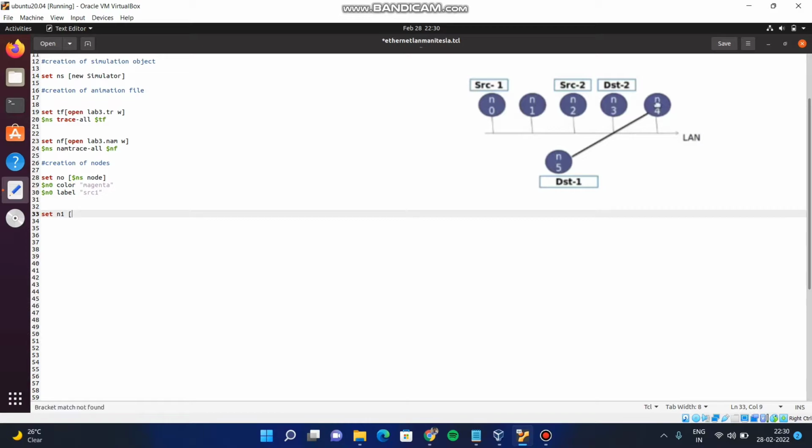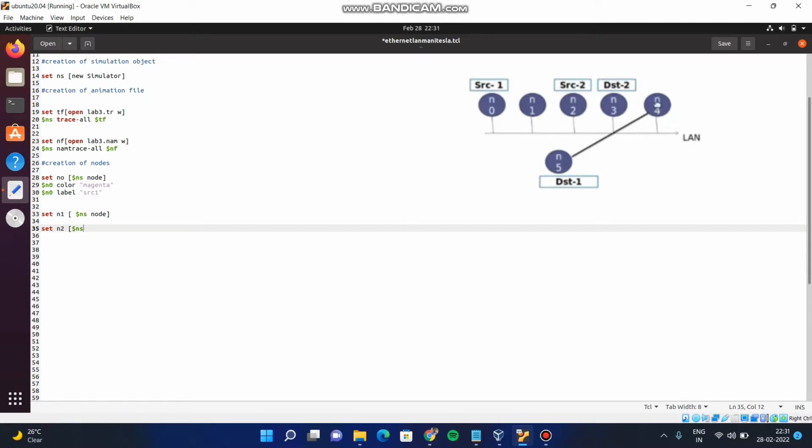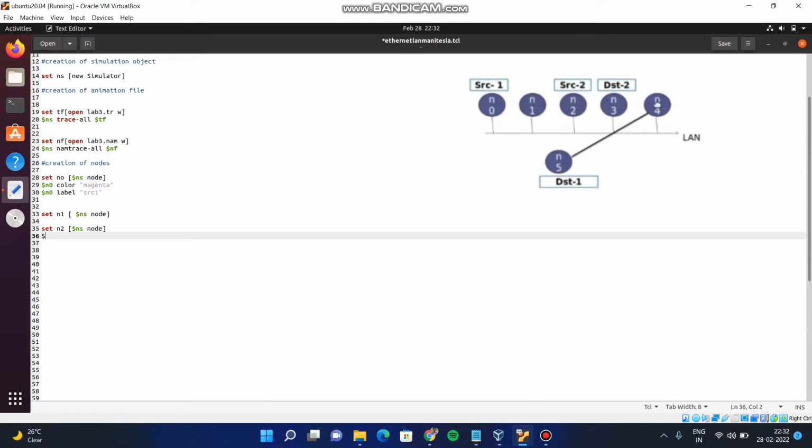Next I am going to create node 2, that is N1. Set N1 $ns node. This will be just a node in the LAN. Next I am creating third node, that is N2 $ns node. So this I'll make it as second source. Okay, we have to use multiple sources and multiple destinations in LAN. So this will be our second source.